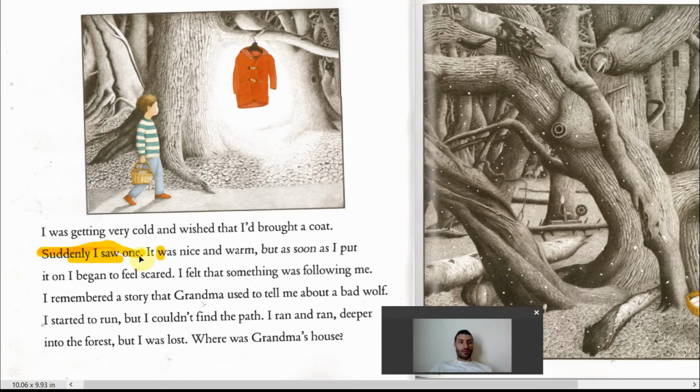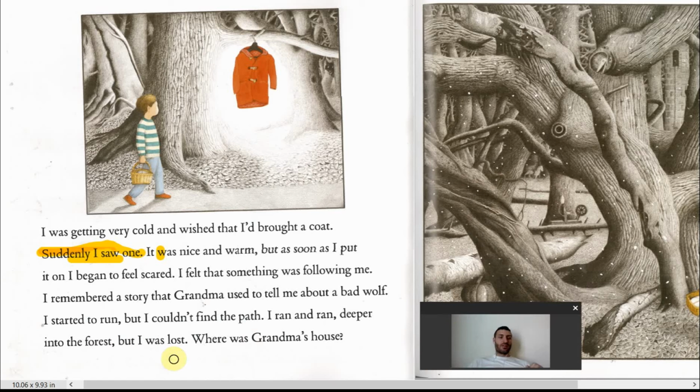Suddenly I saw one. It was nice and warm, but as soon as I put it on, I began to feel scared. I felt that something was following me. I remembered a story that Grandma used to tell me about a bad wolf. I started to run, but I couldn't find the path. I ran and ran deeper into the forest, but I was lost. Where was Grandma's house? It's a nice little problem here. This is the build up, it's getting to the climax.